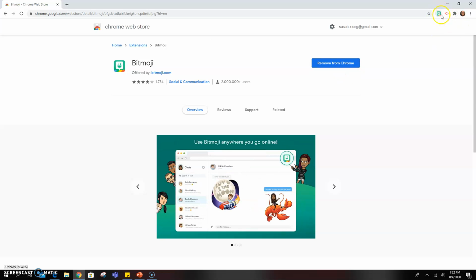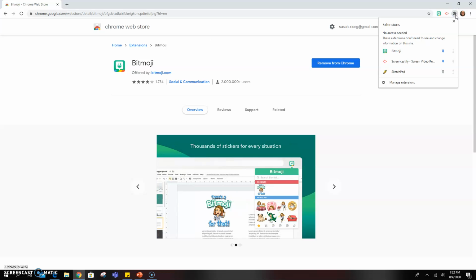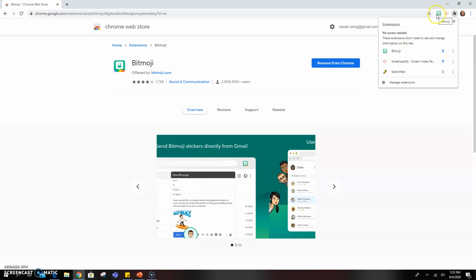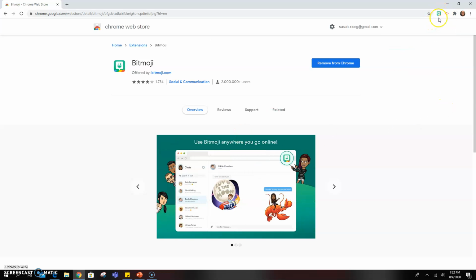If it doesn't, this little green button, then go ahead and click on the extension, the puzzle piece right here, and you're just simply going to pin it, like how I have my sketch pad here, it's not pinned. You're just going to click on the pin so that the pin is blue, and it'll show up right here.